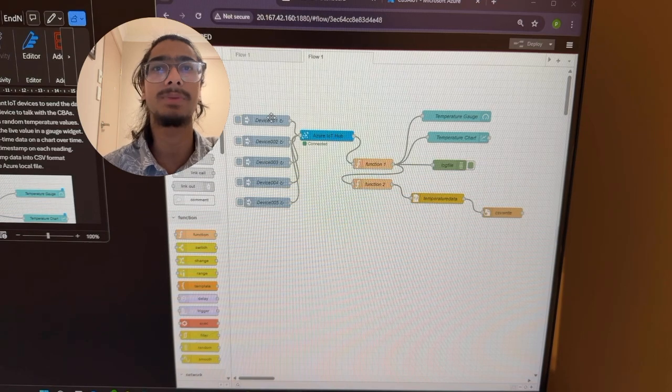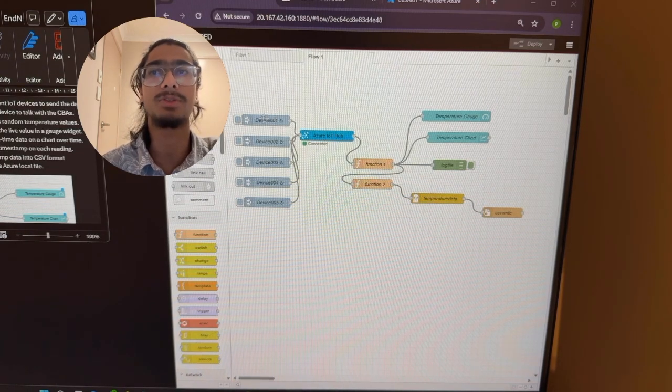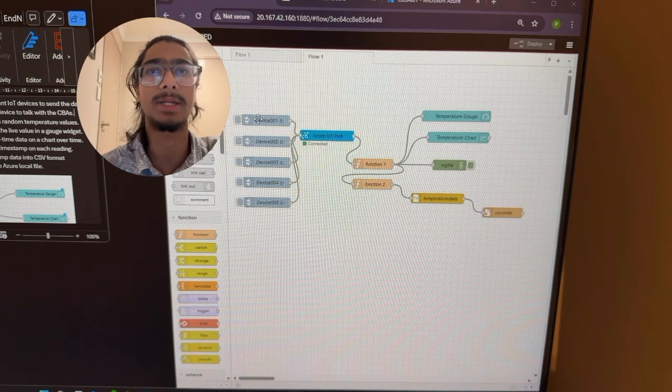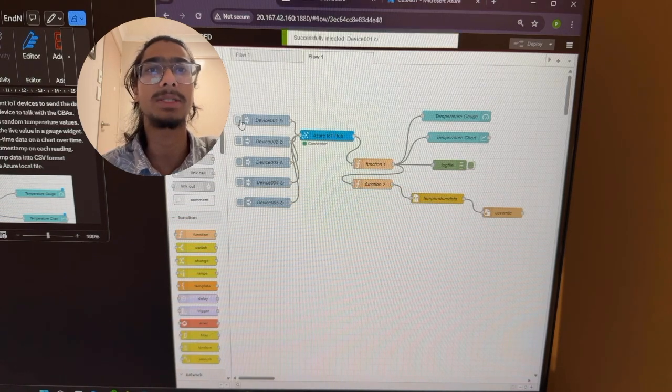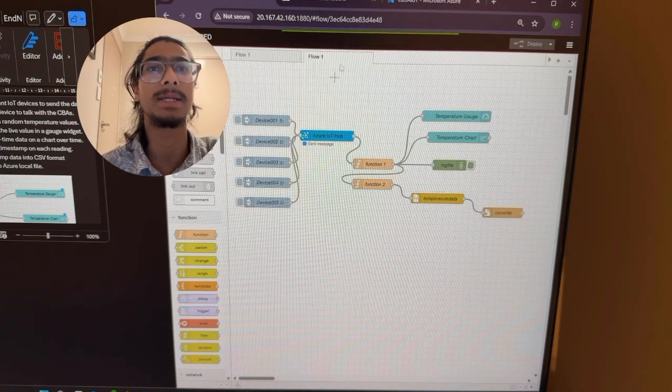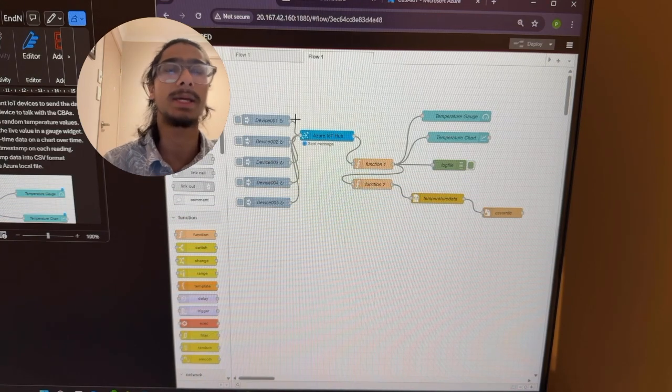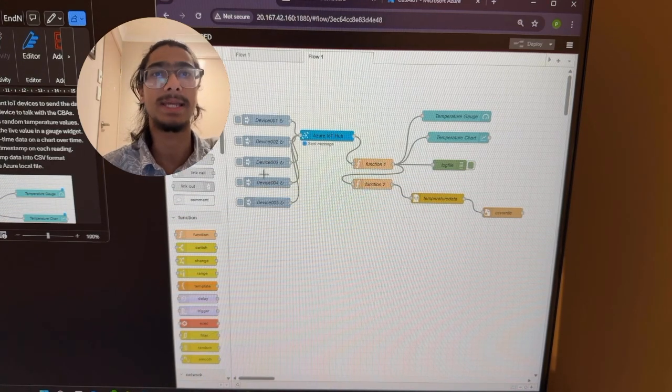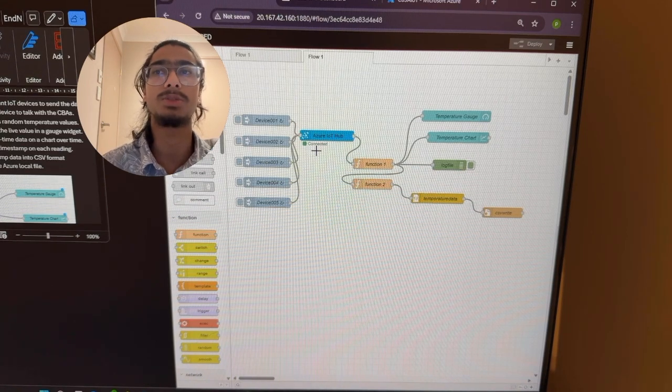These are inject nodes that are used to simulate 5 different IoT devices sending data. And if I press here, you can see it says successfully injected. That means the data is flowing, the IoT device is working. And here we have the Azure IoT Hub, which is used as a messaging portal for IoT devices to talk with the cloud-based applications.